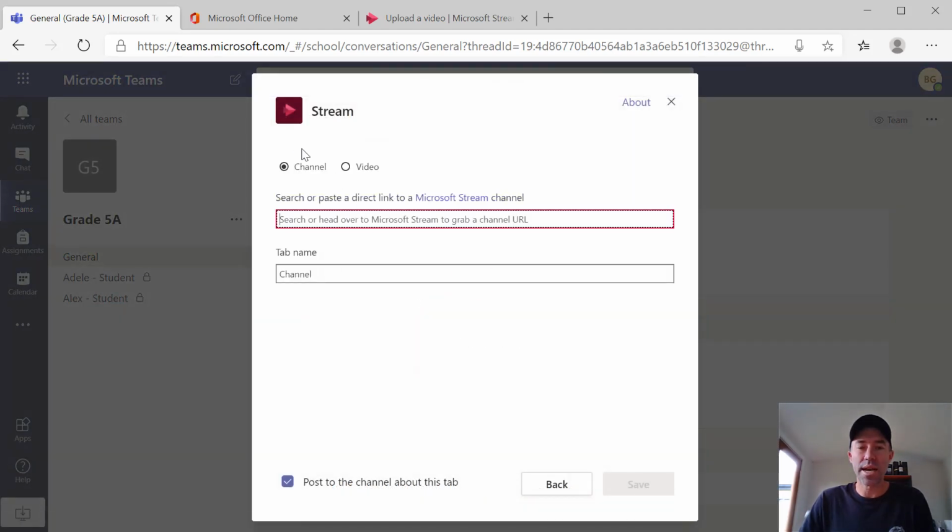Now, it's going to ask me if I want to embed the channel or just a video. In this case I'm going to choose video, and click inside this text box. I'm going to paste that and you'll see that it automatically selects that video for me. I'm going to select that video. I can rename the tab if I want to, but in this case I'm just going to leave it the default and hit save.